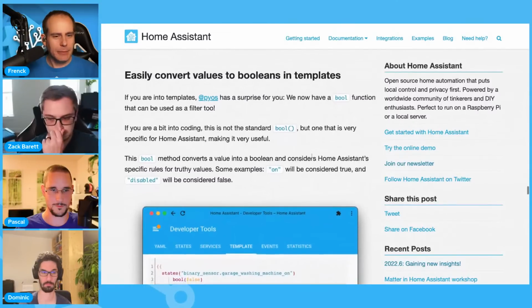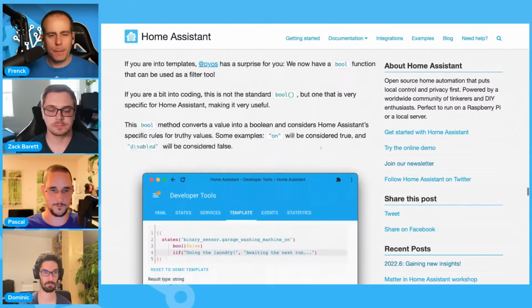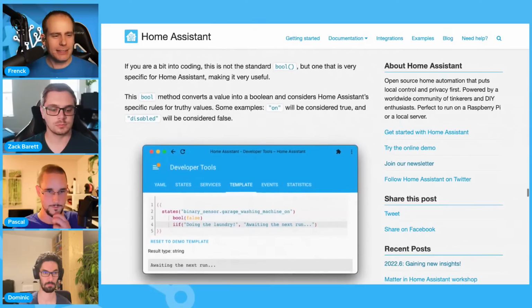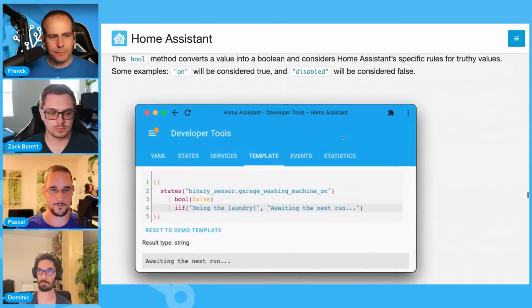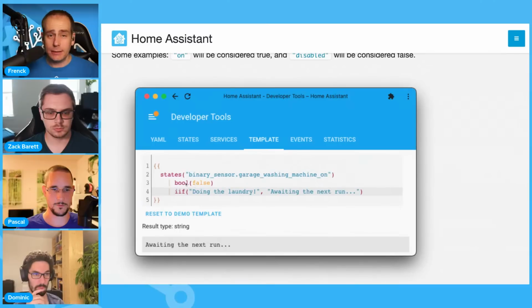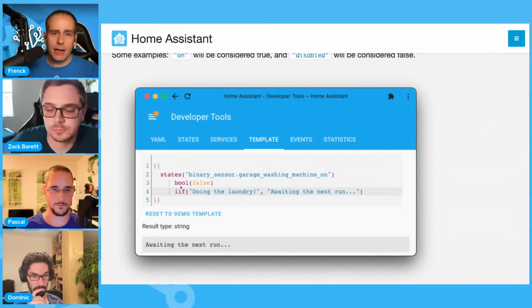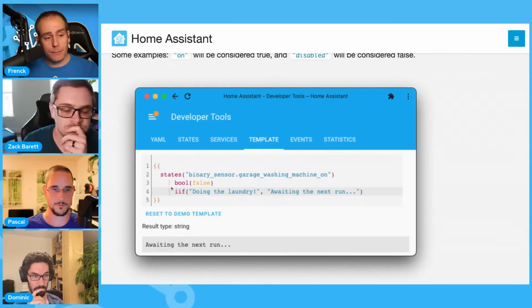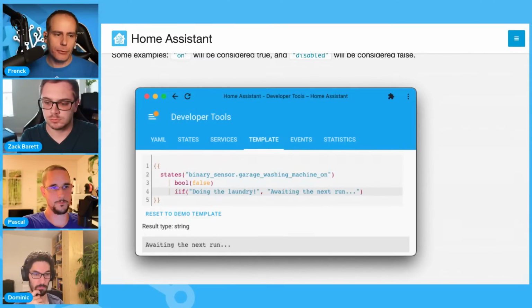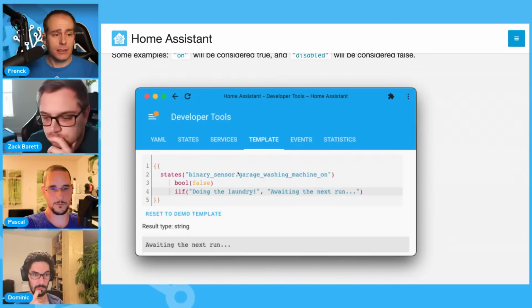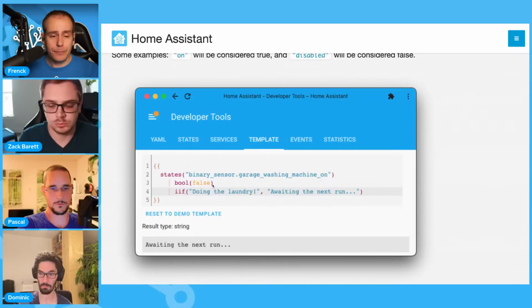This one is a little surprise that came in by Pios, which is a little template extension. And I'm going to zoom in a bit because, well, it's code. So we got this release a little filter or function for templates, which is called bool. What this does is convert something into a boolean, which is either true or false. So instead of doing if statements everywhere, you can now use bool to convert a state of, for example, a binary sensor, shown in this little example here, into a boolean.